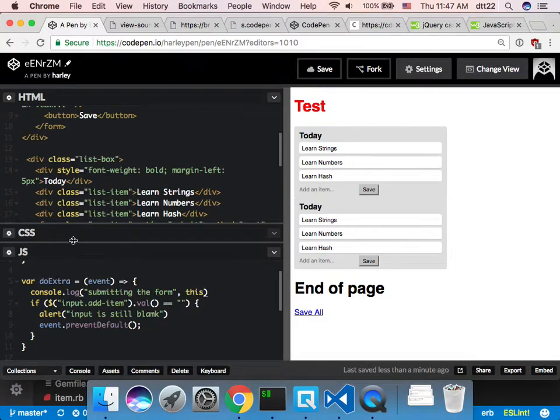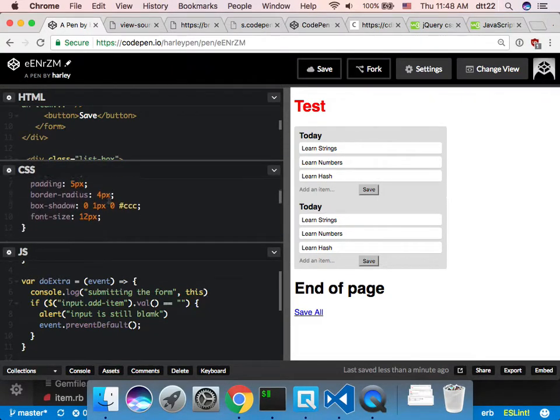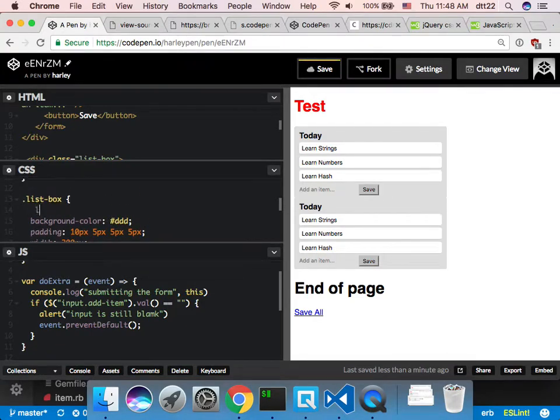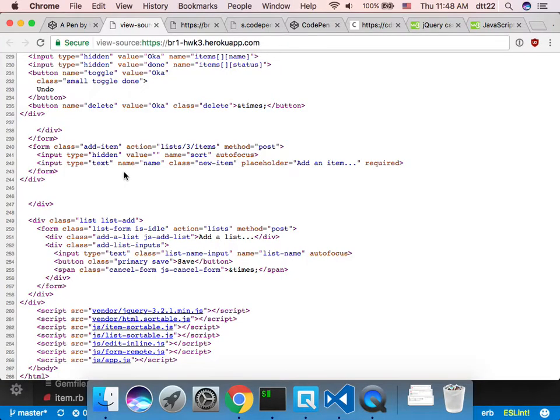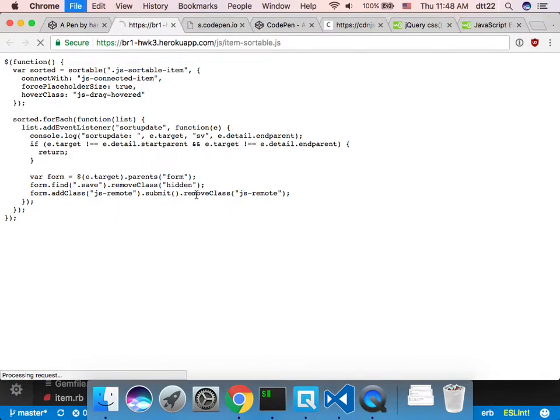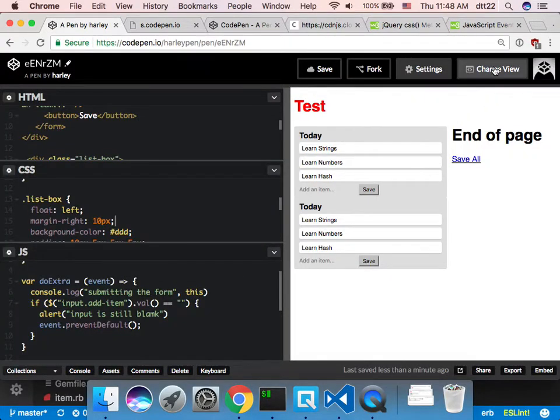Debug. Let's make the CSS look nicer, so you don't hate me for it. This box here, it will be float left, margin right, 10 pixels. All right. So let's run this. Oops, not that guy. Is it here? Not this guy. Okay, debug view again.